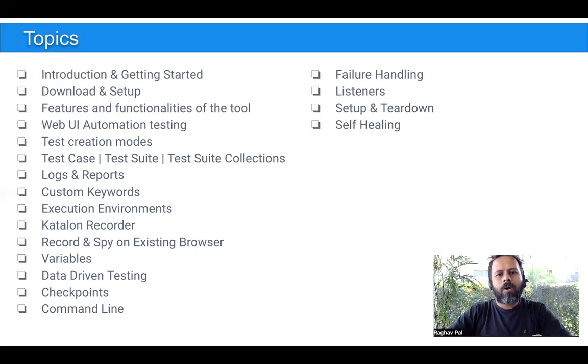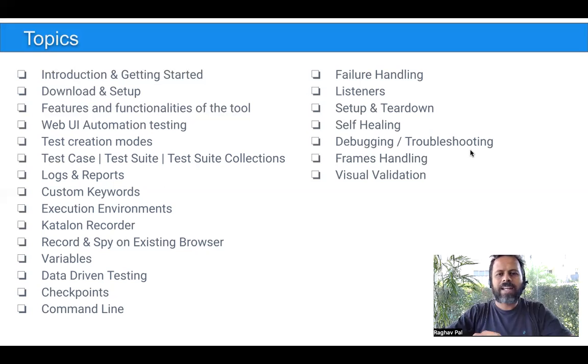In that case, how can the self-healing capabilities of Katalon Studio work and find the objects using some artificial intelligence? We will look at that. We will see how we debug and troubleshoot in case of failures in Katalon Studio. And then we will look at frames handling. How do we handle frames?